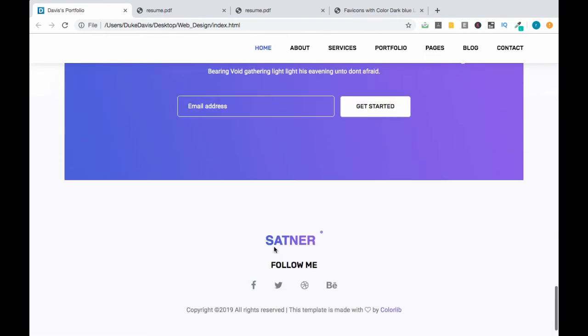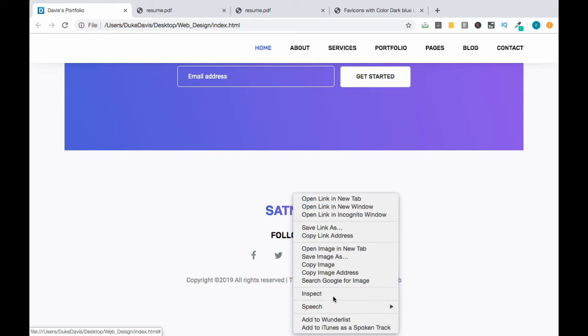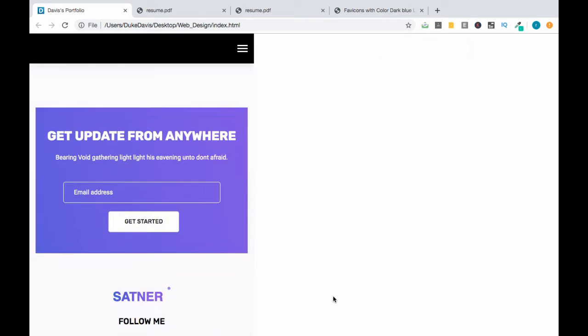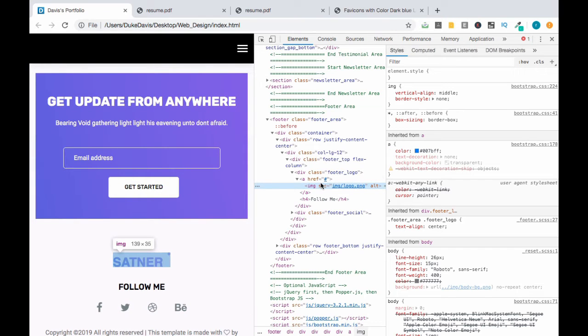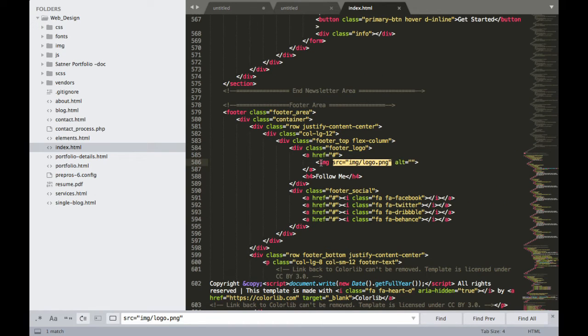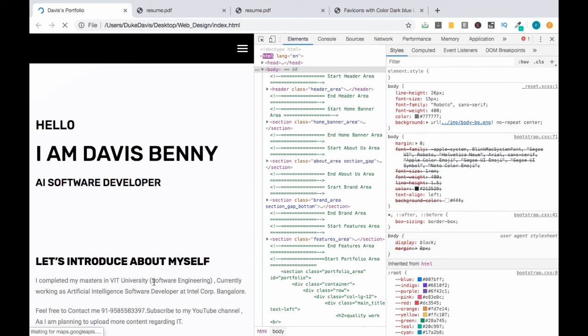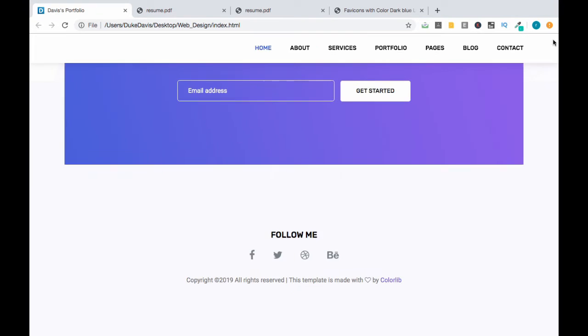Now I have to remove this Sadner at the end. Just inspect it. If you inspect it, you can see that image src is equal to img/logo.png. So just copy that, press Ctrl+F, and search for img/logo.png. Just keep it here. Now that Sadner logo is gone.